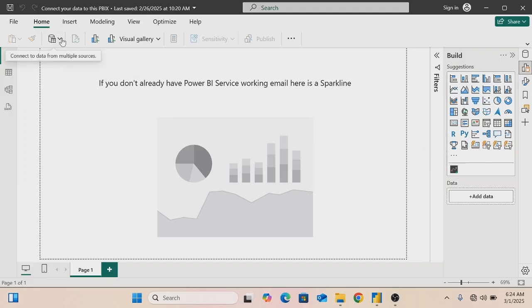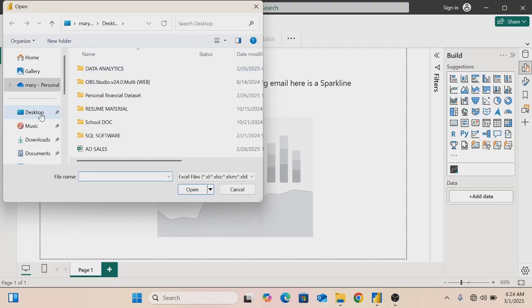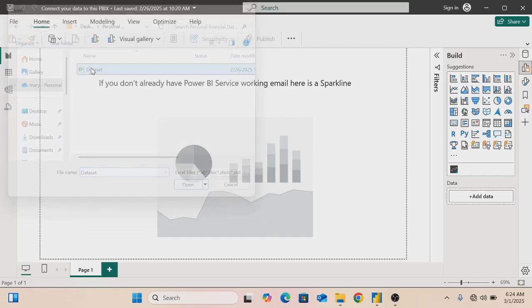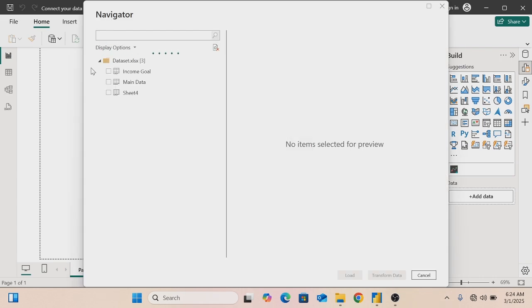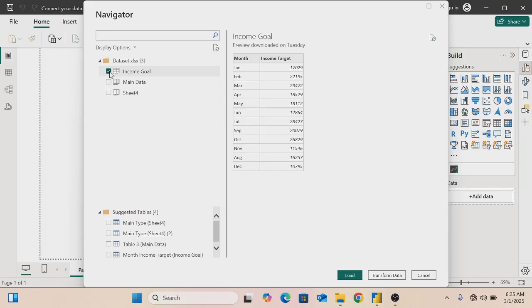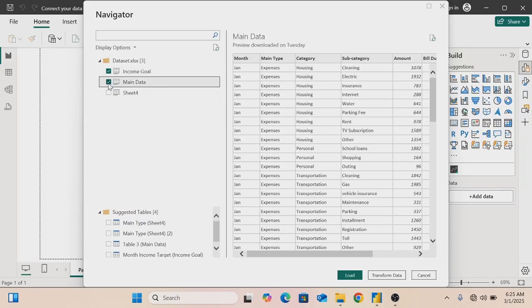So let's bring in our data. Come over to Excel workbook. It's on my desktop. Personal finance datasets, and open. Click on datasets. So we need these two tables. Income goal. Let's wait while the preview is coming up. Okay. And we need the main data table. So those are the two tables that we need. So let's just click on transform data to take us to Power Query.